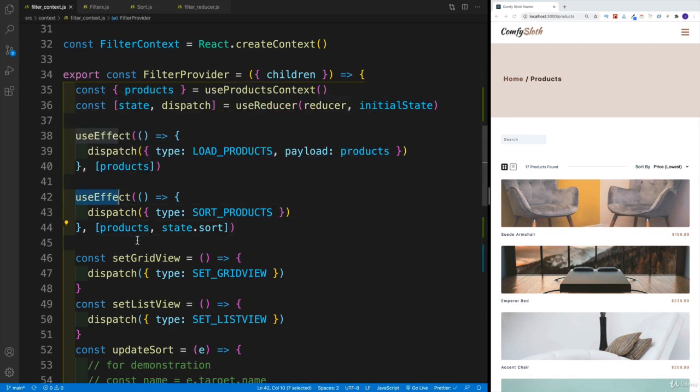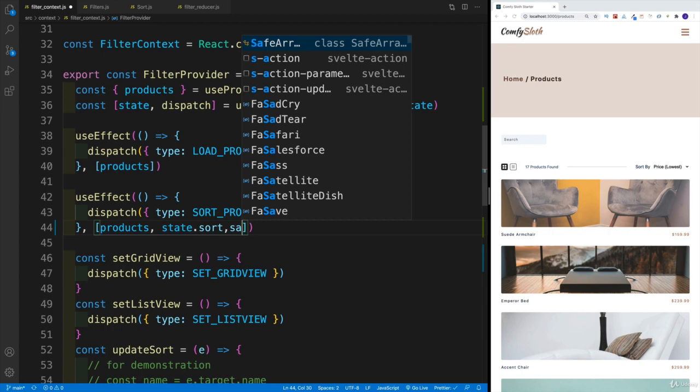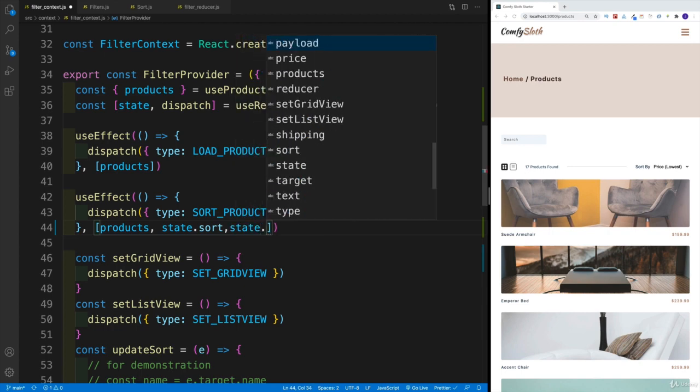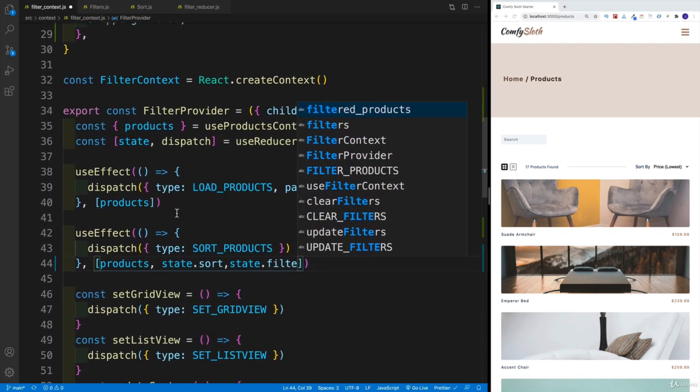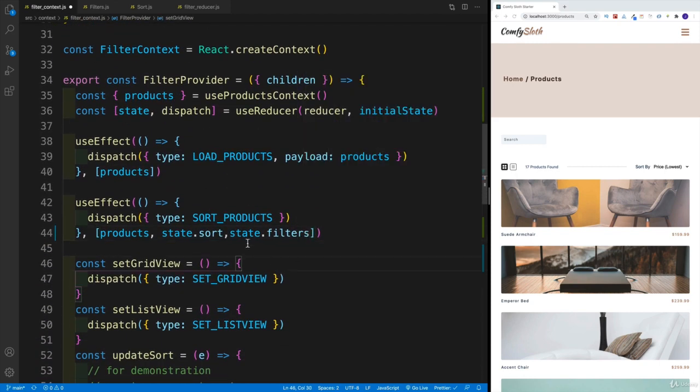So where I have the useEffect, not only in the dependency array will I add products and then state sort, but I'll also add dot and then state and then filter, I believe. Or no, it was filters. My bad. So every time the value in this object changes, of course, I will run this useEffect.